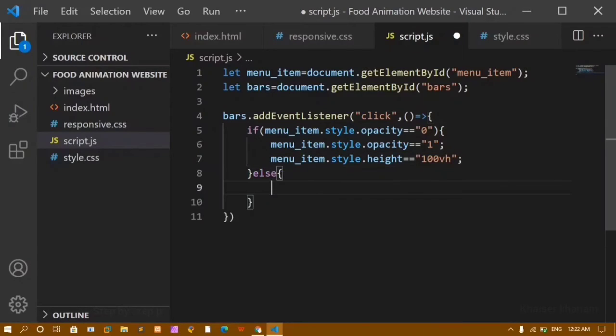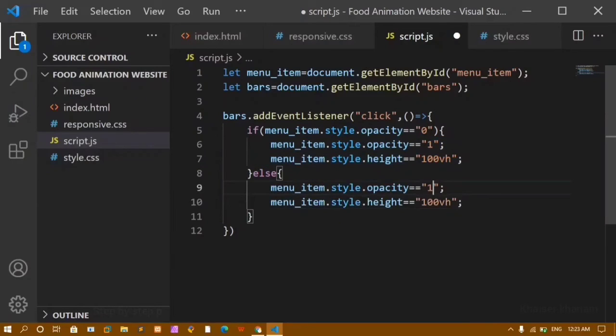Else, in the case my opacity is 1, I'll copy this one, paste that one, and change it to 0. Here we don't have to write double equals, we are actually initializing, so single equals. Here we are checking the condition, so double equals. If the opacity is 1, then change the opacity to 0 and height to 0vh.